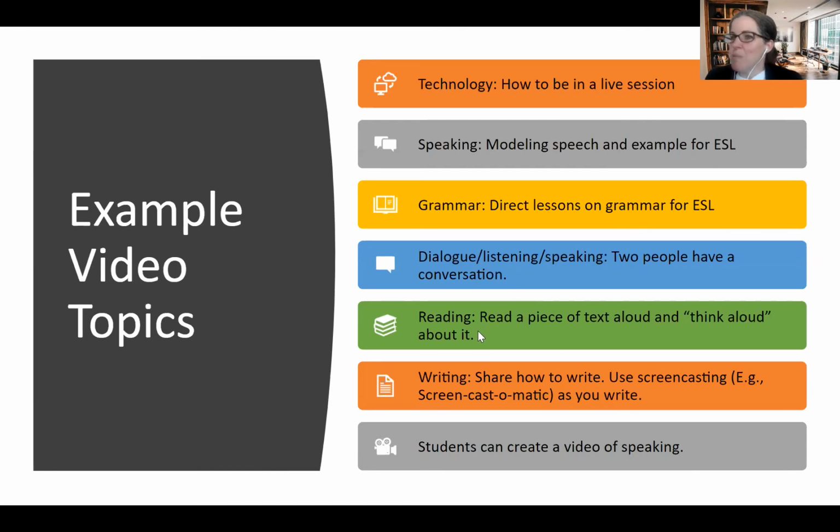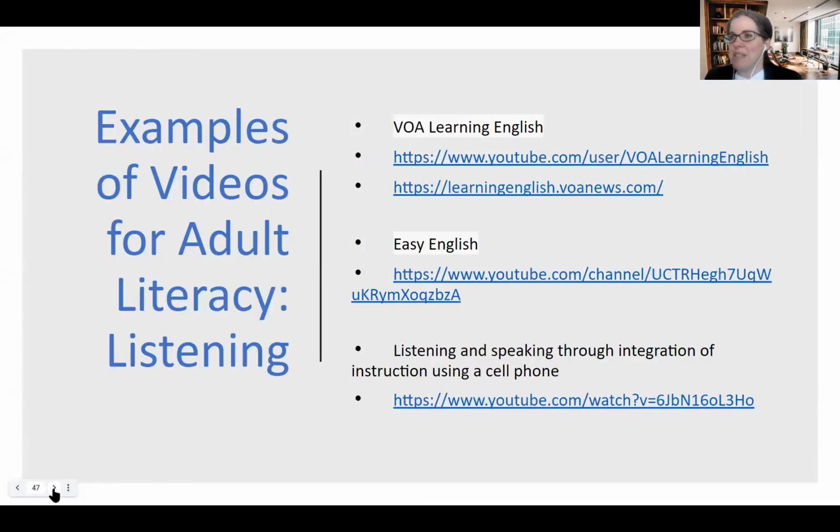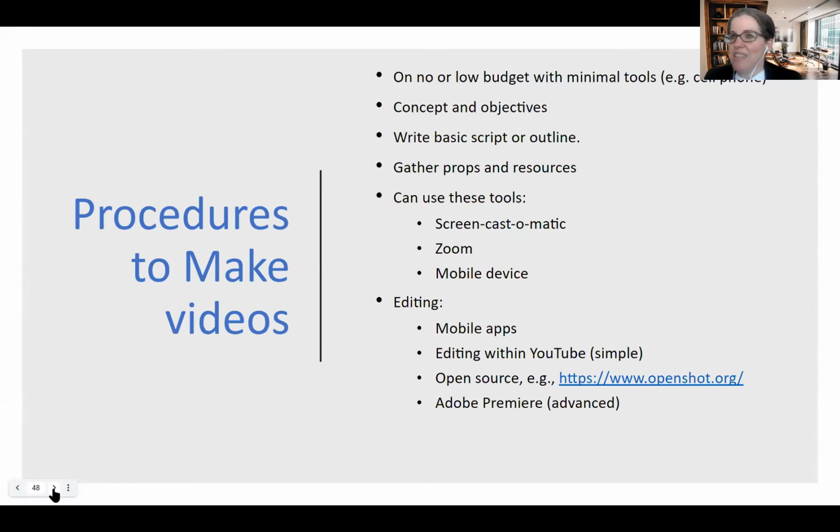And then dialogue, two people having a conversation, so you can do collaboration videos. And then reading, like you think aloud about an article or a topic, kind of more organic. And then how-to videos, like sharing how to do something using a screencasting tool. I use Screencast-O-Matic. And then we use Canvas, and they have a built-in tool that we use, but it's actually the same software. So Screencast-O-Matic. And then students can, of course, record their own videos. I'm going to skip these. You can look later at some examples that I've used with adult ESL.